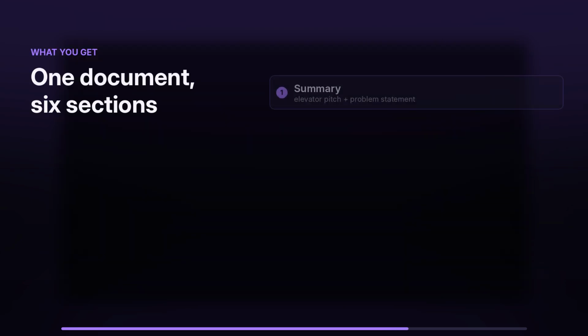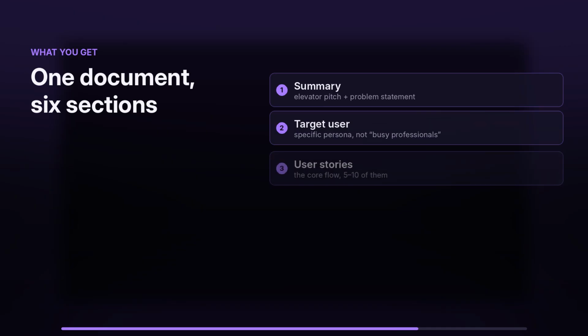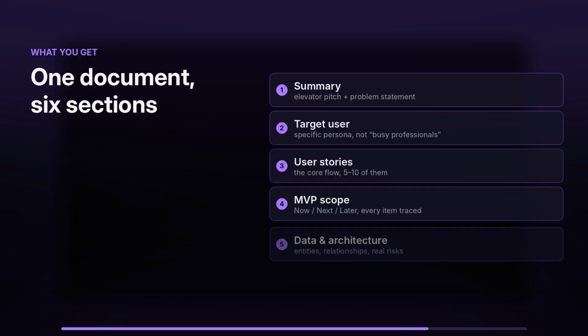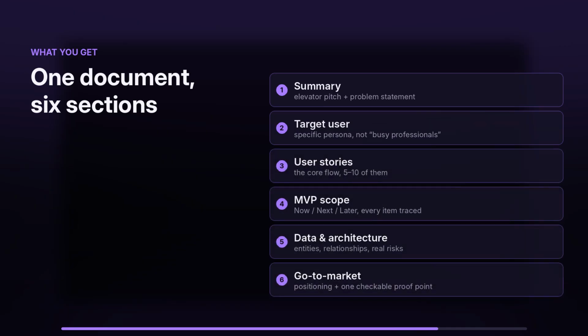Your plan has 6 parts. What the app is, who it is for, what people can do with it, what to build first, how the data fits together, and how to get your first users.